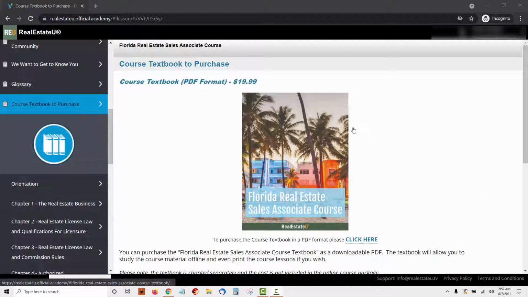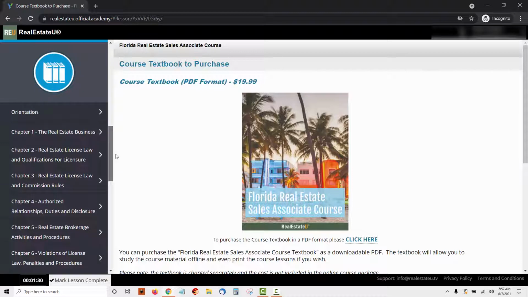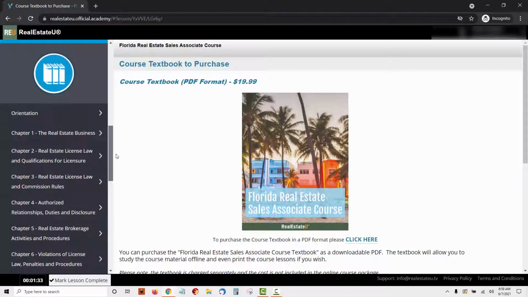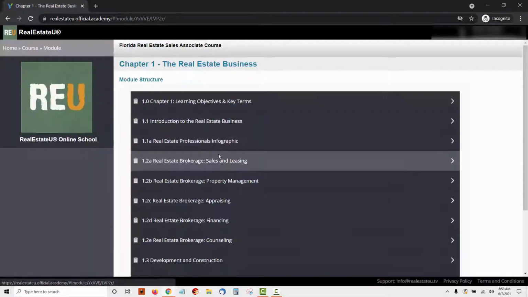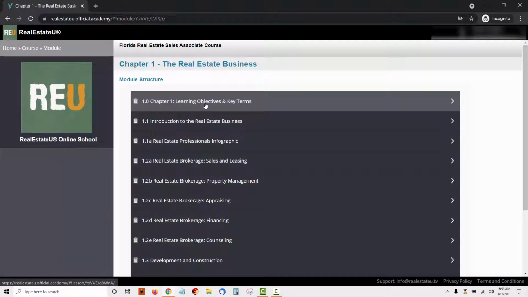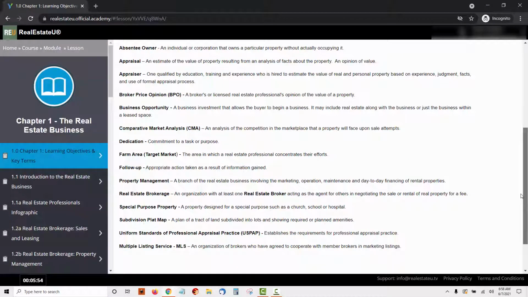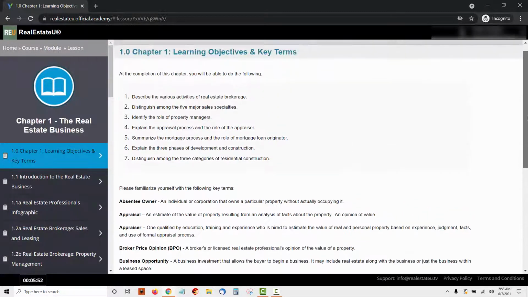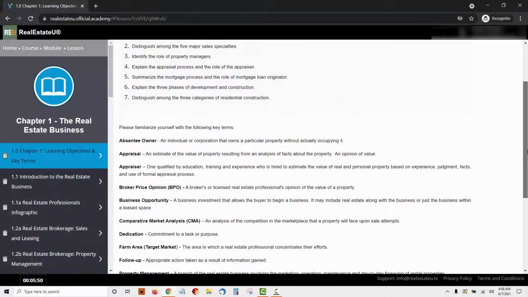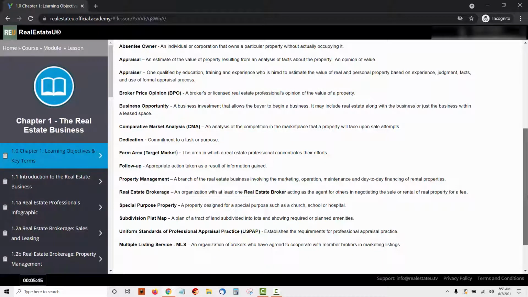Once you get through the welcome orientation, you will then be able to access each chapter. You'll see that the course is broken down into chapters, and then each chapter is broken down into individual lessons. So let's take a look at this first part of chapter 1. You will see that each chapter will have learning objectives and key terms. It will give you an overview of what you're going to be learning in that chapter, and then also terms you should familiarize yourself with.